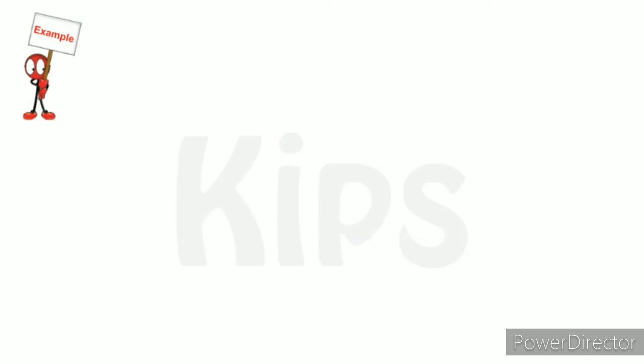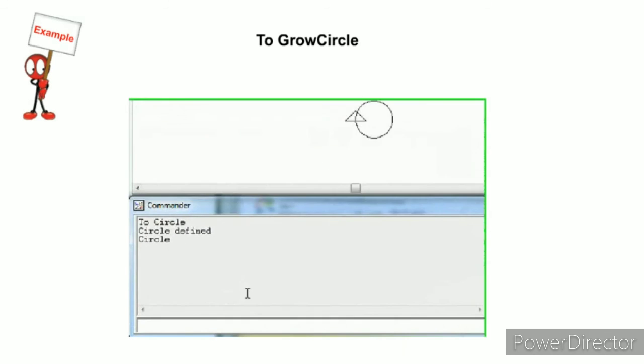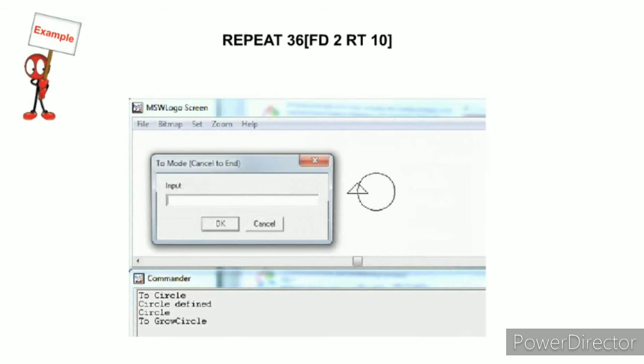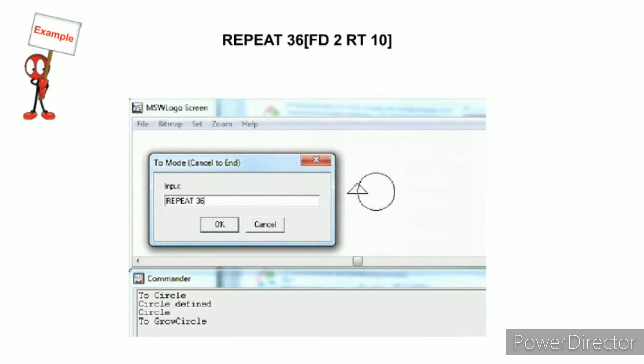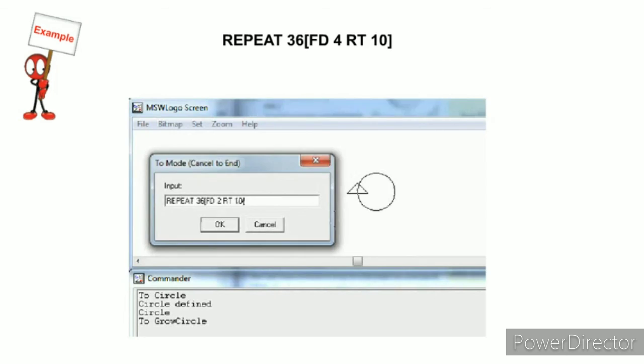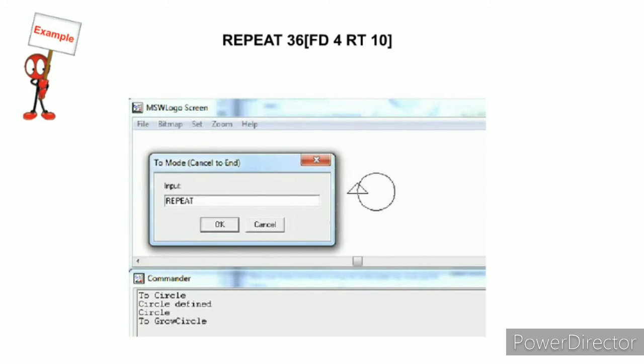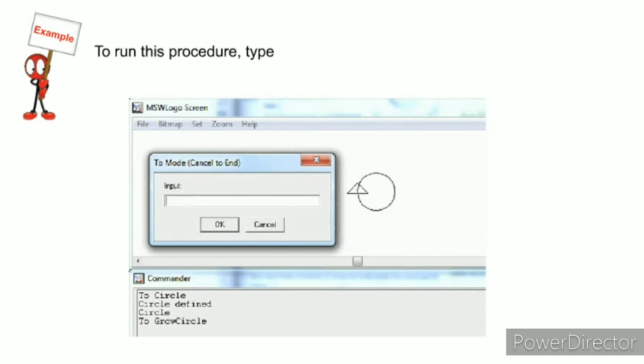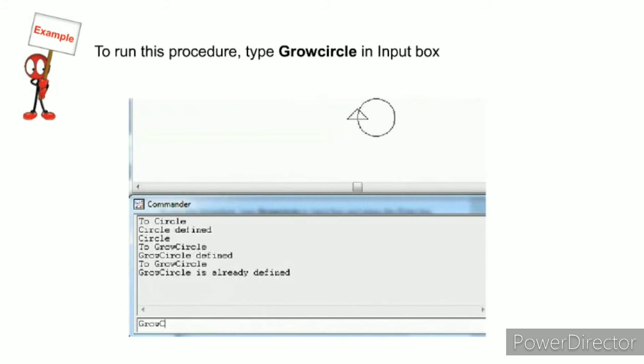Now let us look at another example. To grow circle, repeat 36, bracket in, FD2, RT10, bracket close. Repeat 36, bracket in, FD4, RT10, bracket close. Repeat 36, bracket in, FD6, RT10, bracket close. Repeat 36, bracket in, FD8, RT10, bracket close. End. To run this procedure, type grow circle in the input box and press the enter key.